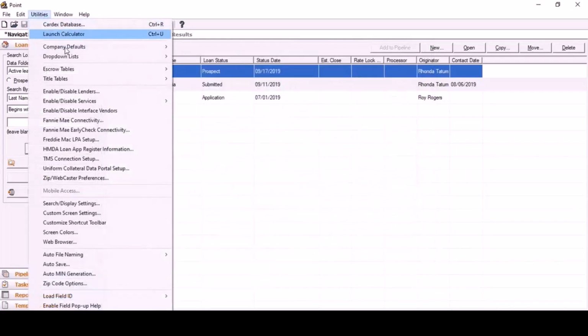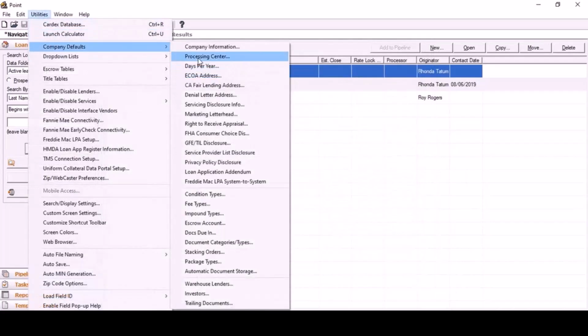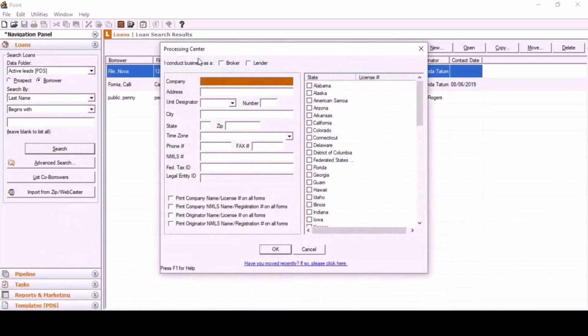All right, so back to utilities, company defaults, and the processing center. The processing center serves the same purpose, but provides the option to input a license and address details for a processing center that operates from a location different from your primary site. This is the section where that information would be entered. The details you provide for the processing center will be utilized as the return address on verification forms. If the return address for verification matches the company address, there's no need to input the processing center information.